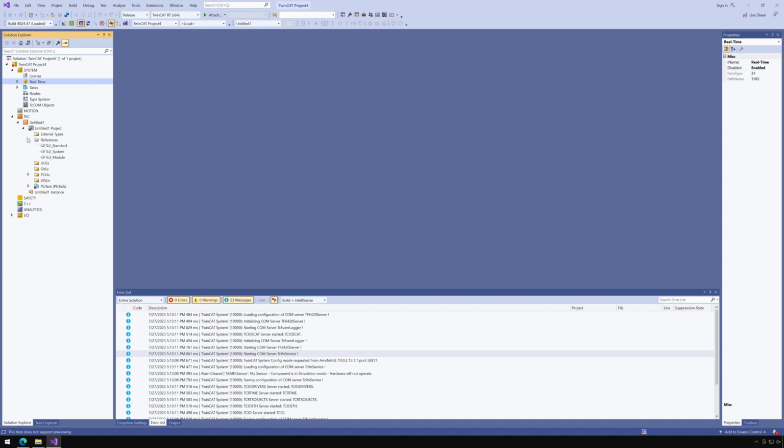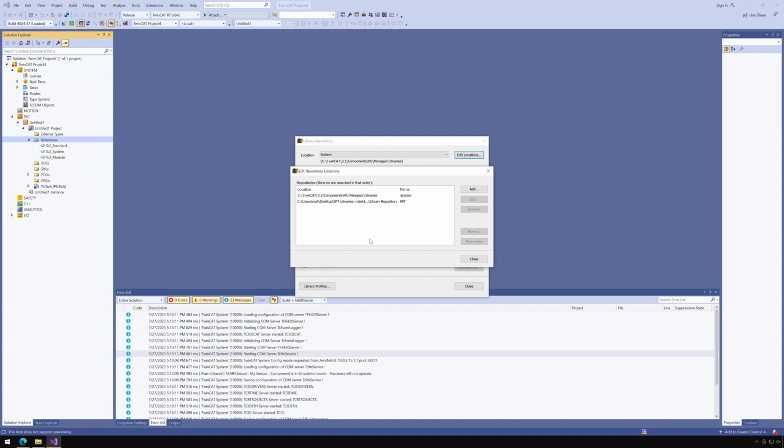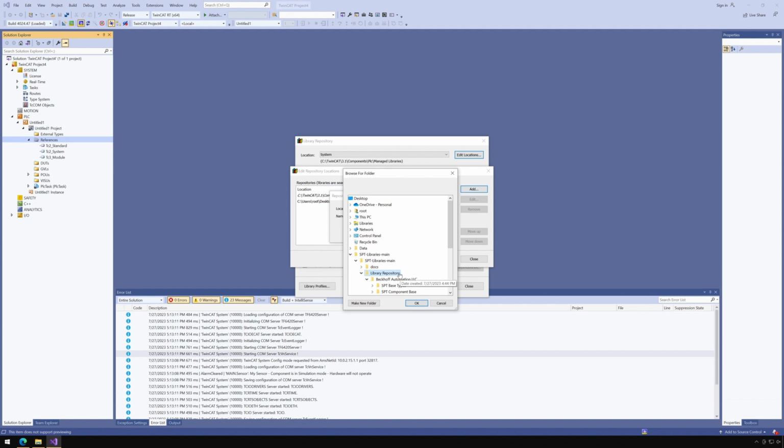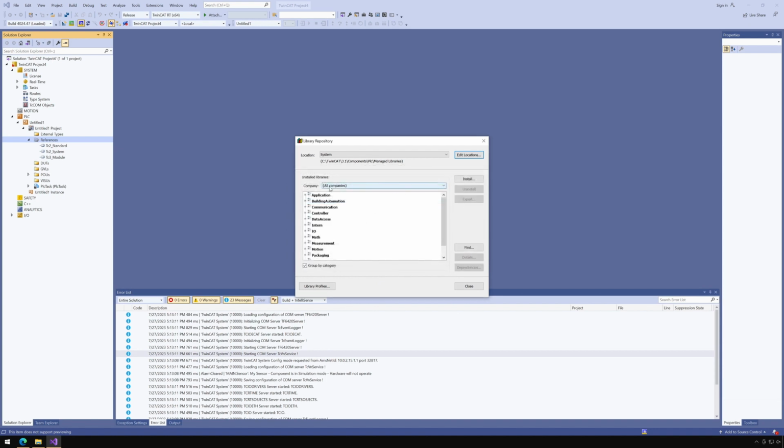So how to import it? Go to reference, then right click the library repository, and go to edit locations to add a library inside your TwinCAT environment. Although in my case I already installed it. But what you do is go to add and choose the location of the library repository of the SPT framework, and then enter your name. Then you will get the library in here. After that, for the company, you will find Beckhoff Automation LLC. This means the library is installed in your system.